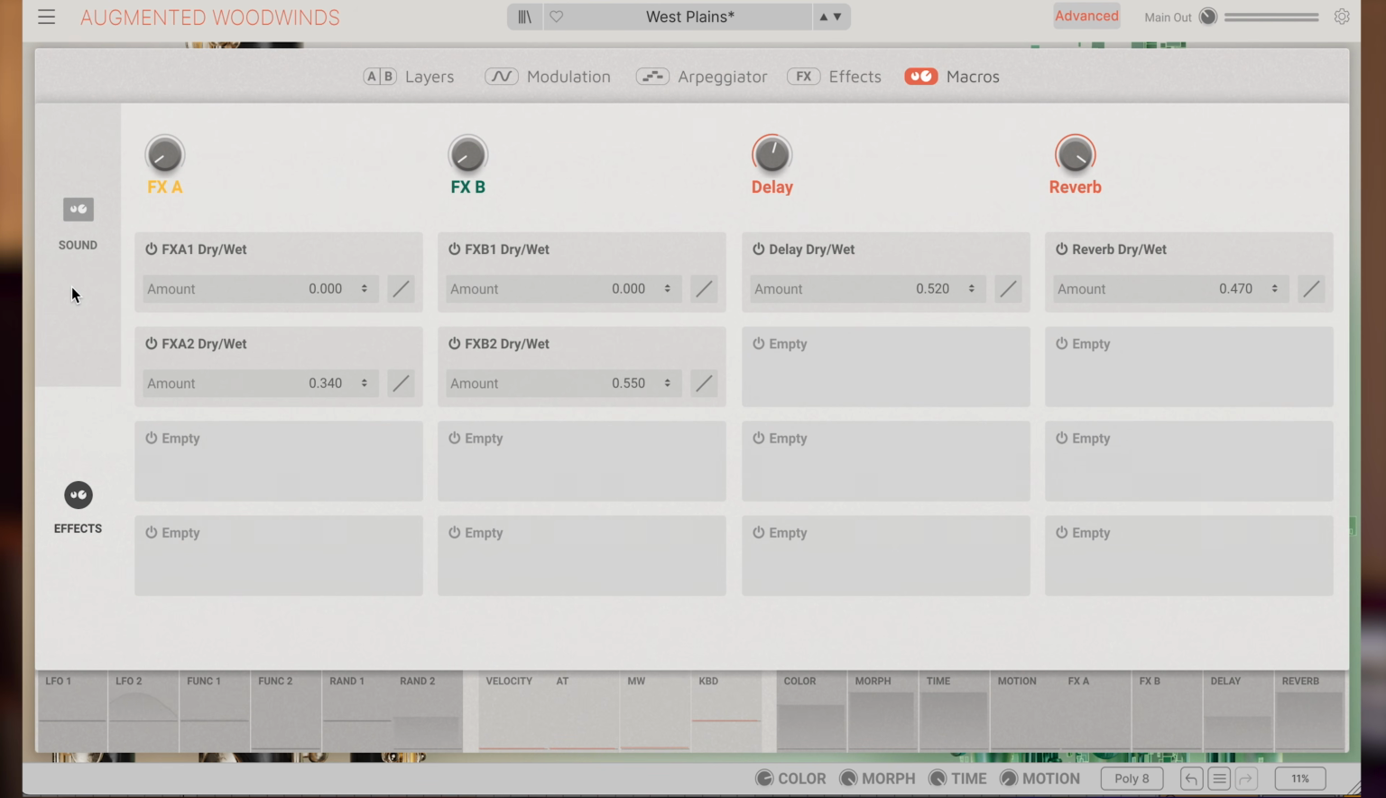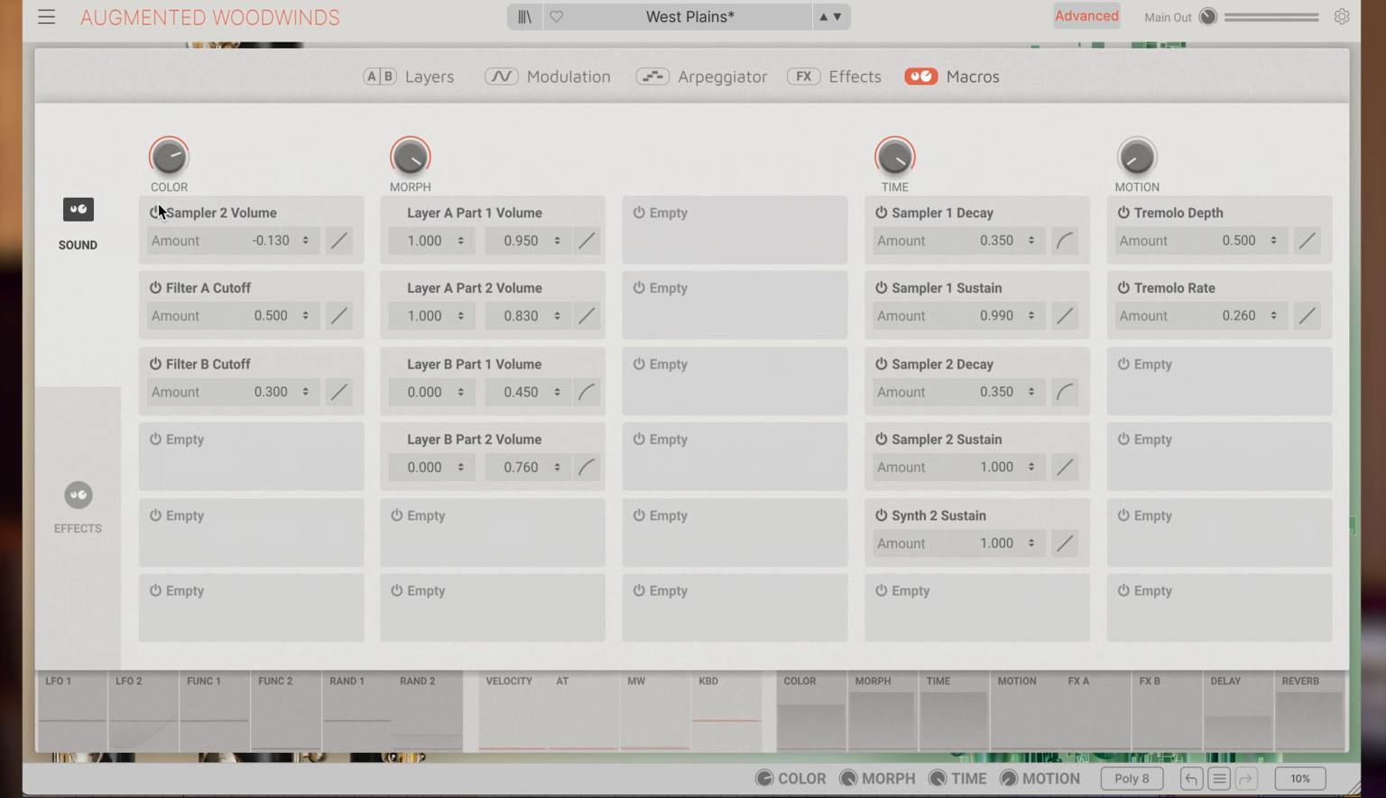Here you can easily see which parameters are represented by each macro and also define the amount of modulation for each of them, as well as change their modulation curve. This means you can always be in control of what is being played and modulated on the front page of Augmented Woodwinds, letting you change your mapped parameters and their values when needed.